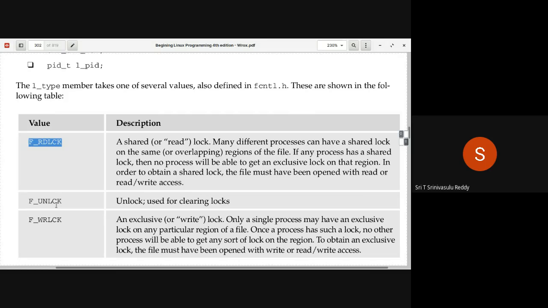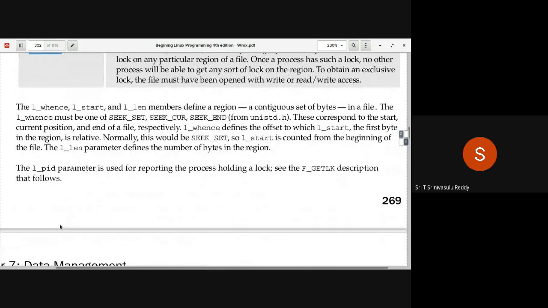Similarly, if a lock is already there and you want to unlock it so that others can use it, then you say F_UNLCK. This is how you can remove the lock. And in case you want exclusive access to that particular region, you say F_WRLCK, exclusive lock or write lock. Simple words, right? No issue so far. I think all of you are following what's going on. So the l_whence, l_start, and l_len members define a region, a contiguous set of bytes in a file.